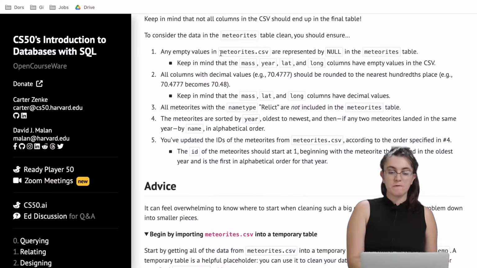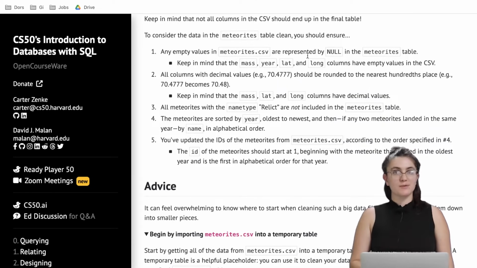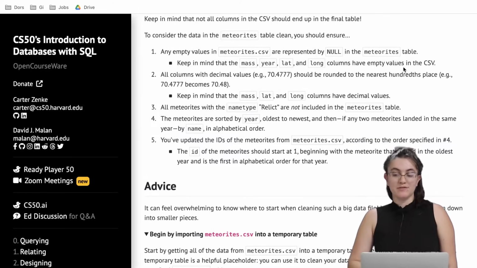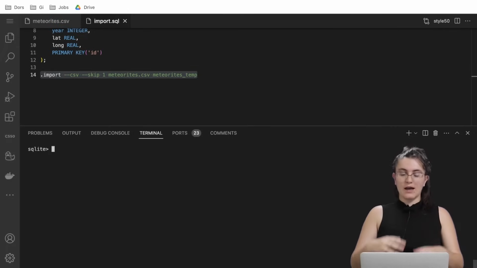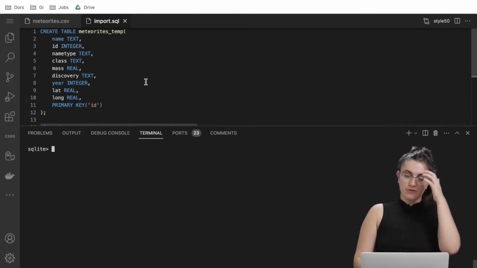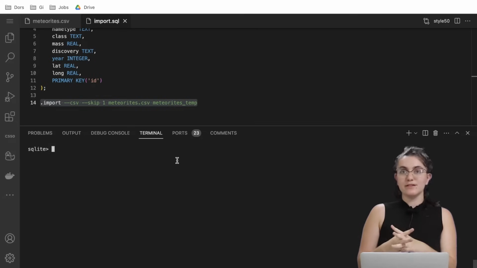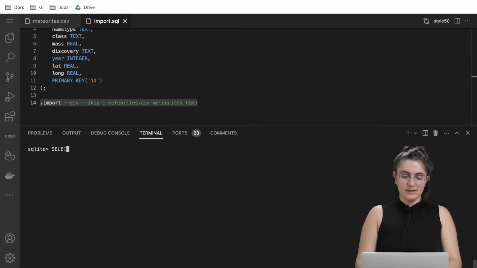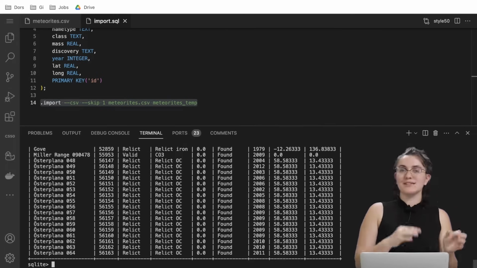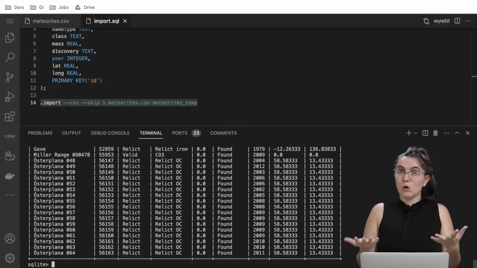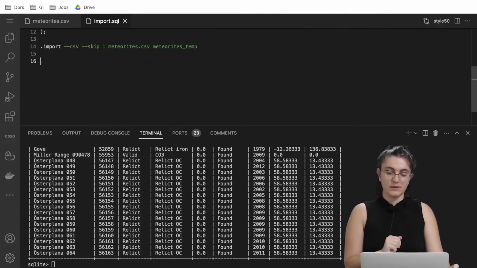To do that, first, any empty values in meteorites.csv are represented by null in the meteorites table. And we need to keep in mind that the mass, year, latitude, and longitude columns have empty values in the CSV. So I'm going to show you how we are representing the empty values. Since we're working with reals and integers, the empty value won't be an empty string, because we're not storing the data in a text column, we're storing numbers. So if I show you here, select star from meteorites_temp where mass is equal to zero. So zero here will represent all the lines that contain mass as null, as empty values. And since SQL doesn't have the information for an empty value, it was already implemented as zero.